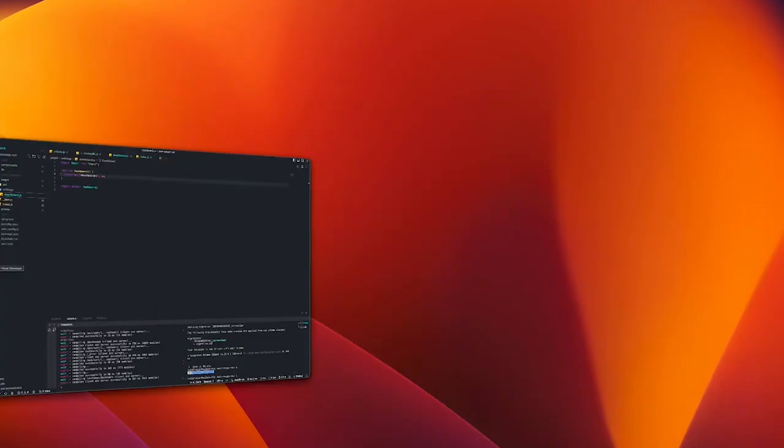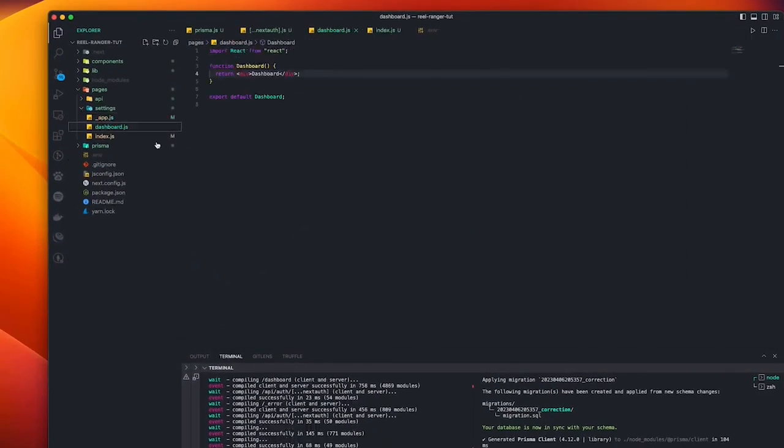So creating pages in NextJS is much cleaner and much more direct for me compared to writing React and then having to use the router library to achieve all that. This is much better. So now we created our dashboard page.